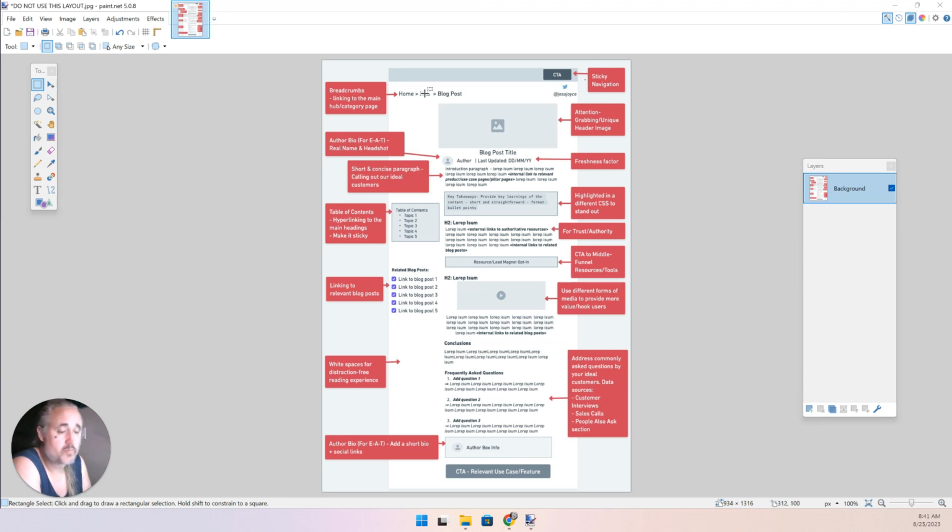Absolutely right. You want a breadcrumb, the navigation at the top, sure, you want your header image, and that's great. This freshness factor that they put here, I wouldn't do that. Sure, you can have your last updated if you want. That's fine, but I would not have the author up here personally. I would keep that down below with the author box, that by itself.